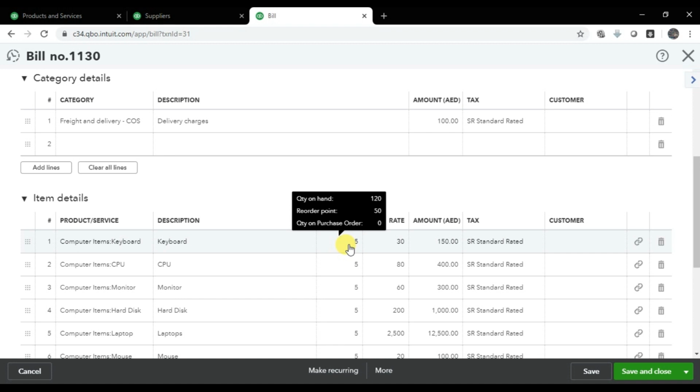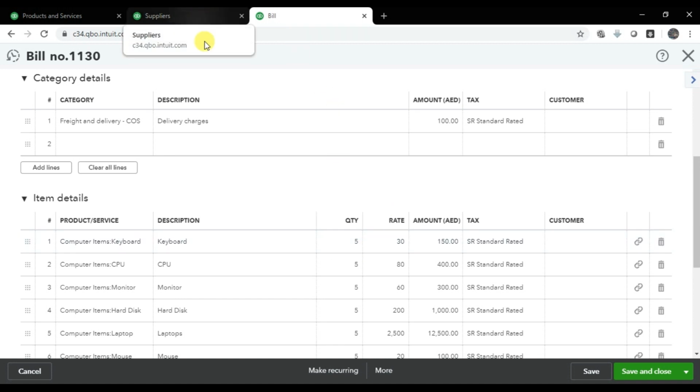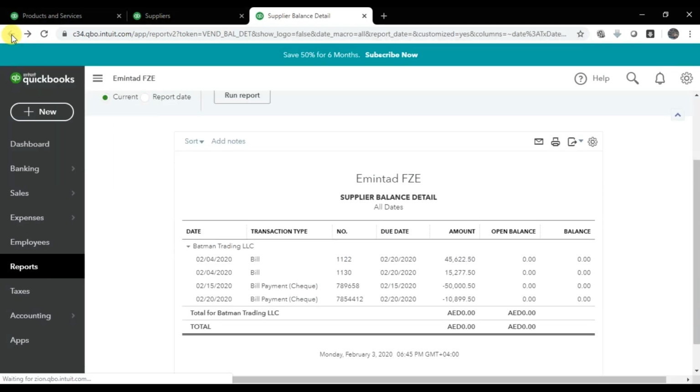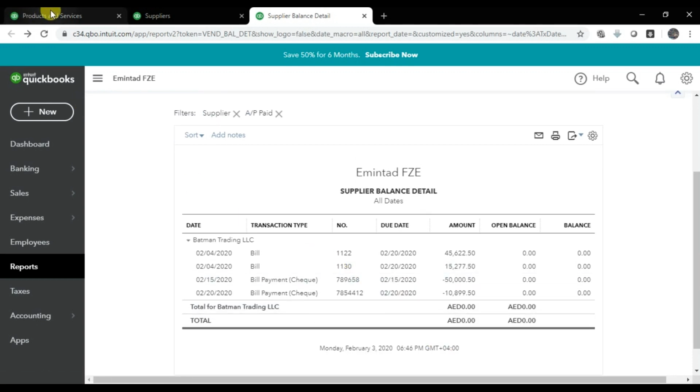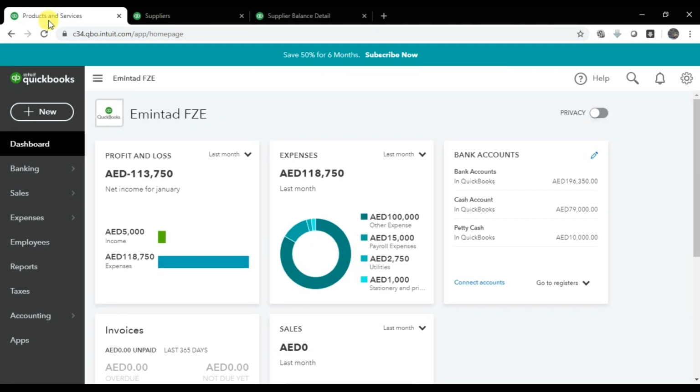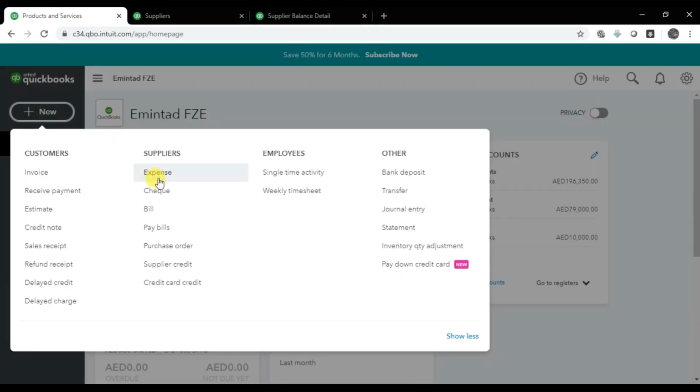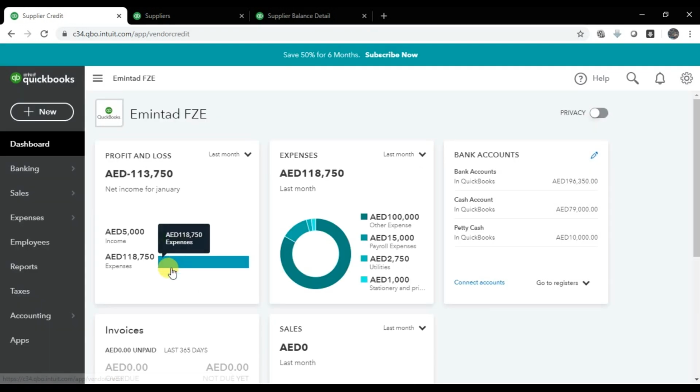Okay, so we need to record a purchase return. That is a credit amount, right? We're going to return five pieces of keyboard, and the invoice is 1130. So again, we go to Products and Services, click here, add new, Supplier Credit. Click here.